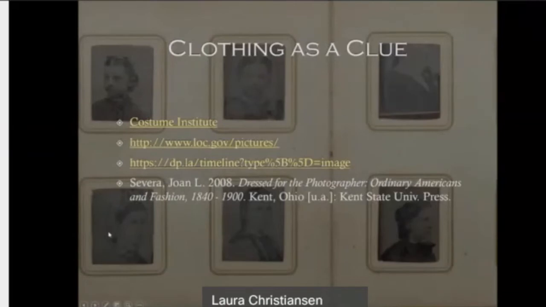They were very fashion forward. And given that, we're able to very easily date this album to the early 1860s, so about 1863. There are some wonderful resources out there. The Costume Institute, the Library of Congress has numerous pictures that have been collected so you can identify clothing.